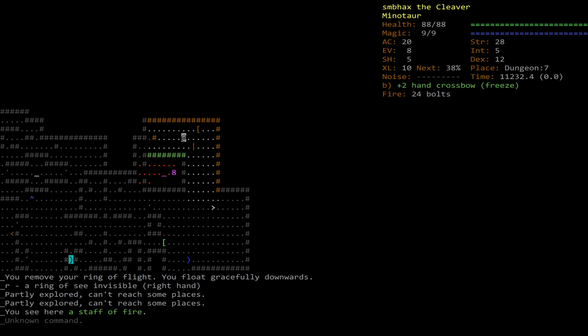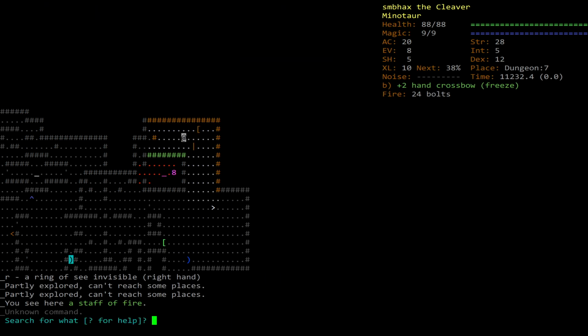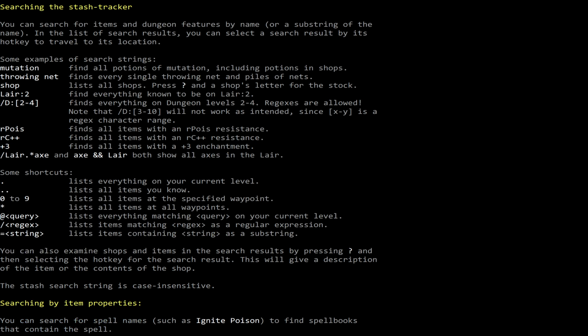Before I do that, okay, Control F. This is another cool feature. You can search for items that you may have accidentally left behind on the floor of the dungeon. If you were, for instance, rampaging through with autoexplore and tab, and you think you might have missed picking something up. Searching the stash tracker. Yeah. So there's all these search things you can do to find stuff.